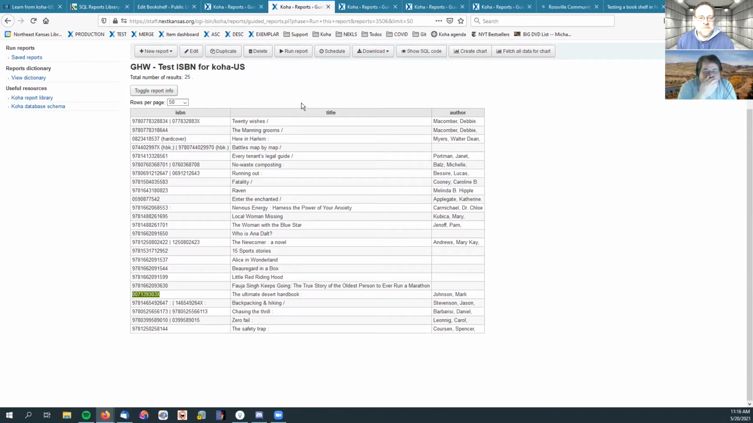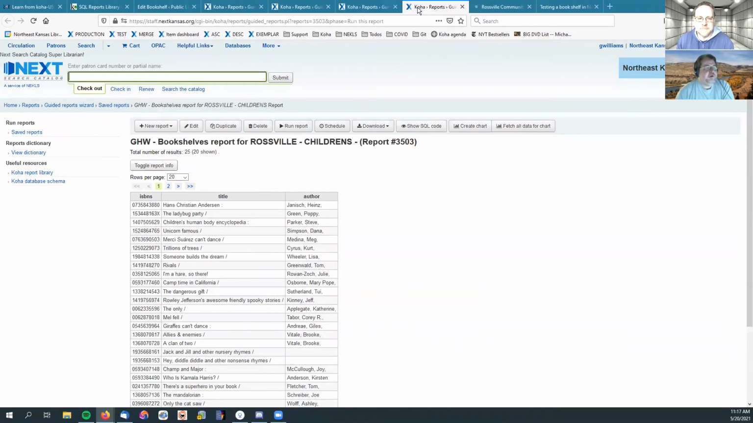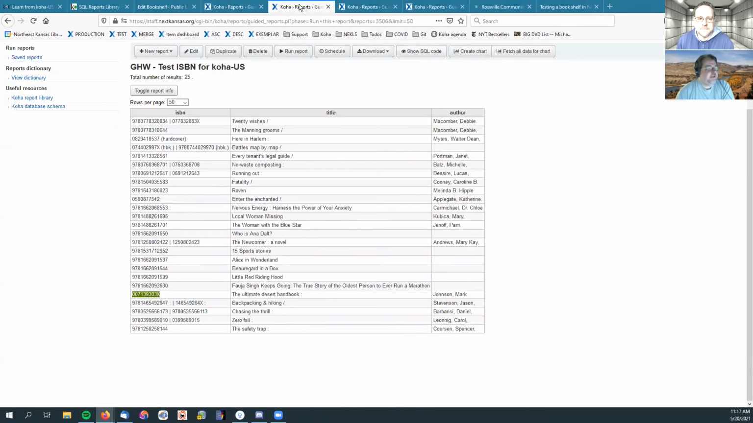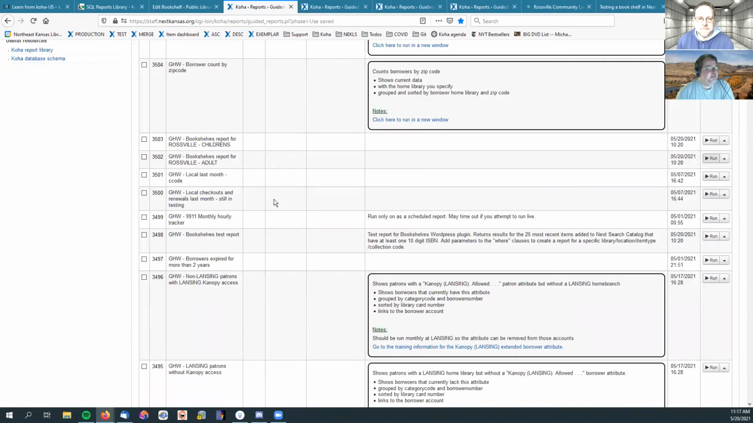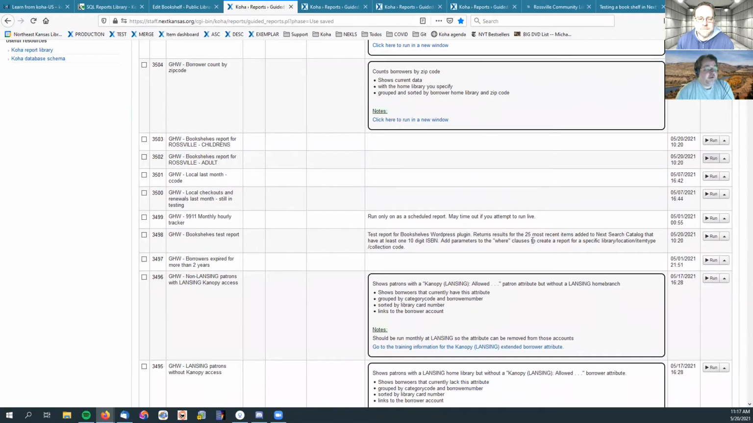Yeah. We get all of our data, almost all of our records, from Z39.50. And we have a lot of records that are merged. And so what I ended up doing is writing a new report. Just let me go back and find it. I'm not going to remember the number for it now. Here we go, bookshelves test report.